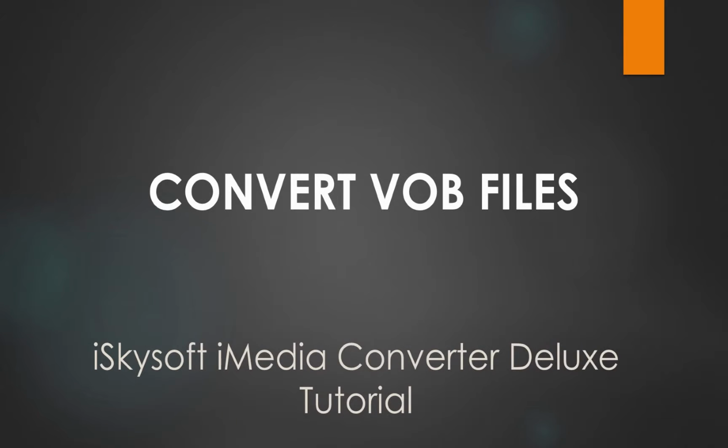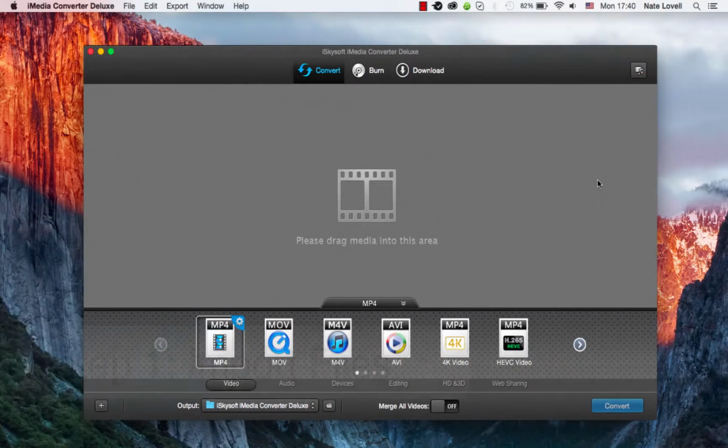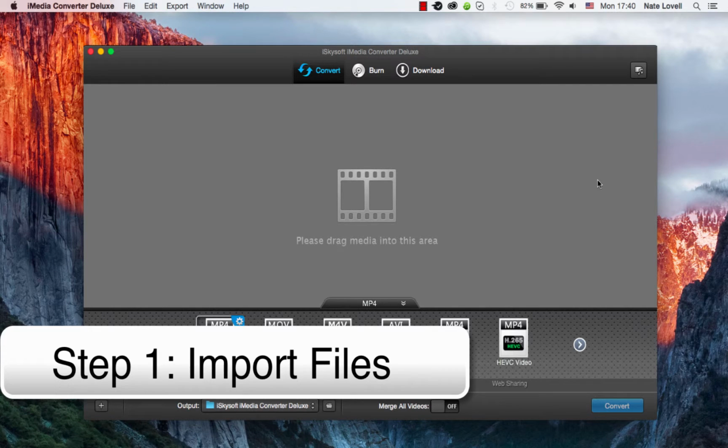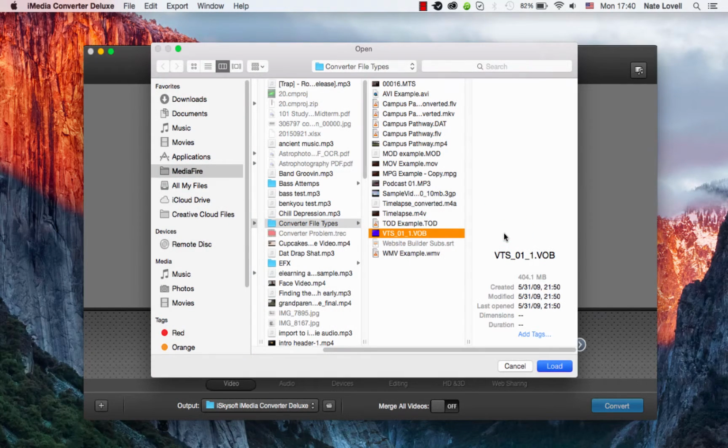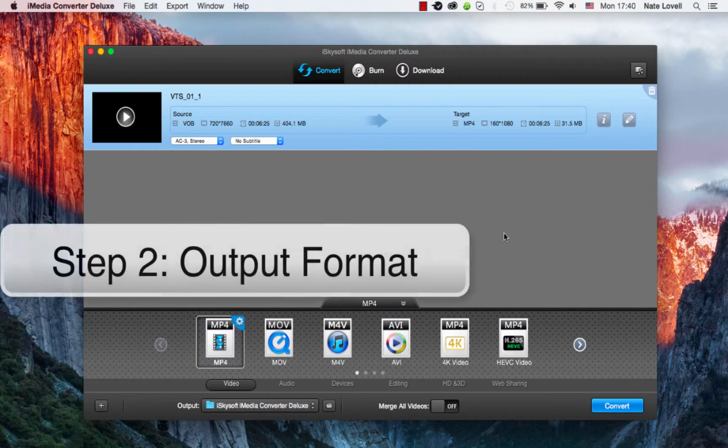Hello everyone, in this tutorial I'll be showing you how to convert your VOB files on Mac using iSkysoft iMedia Converter Deluxe. The first step is to import your VOB file. You can drag and drop it into this area here, or go to File, Load Media Files, and I'll select my VOB file.